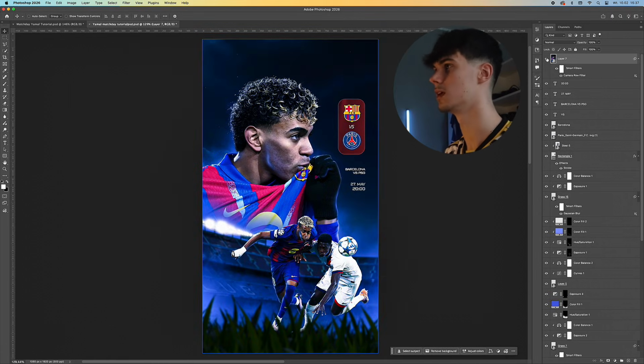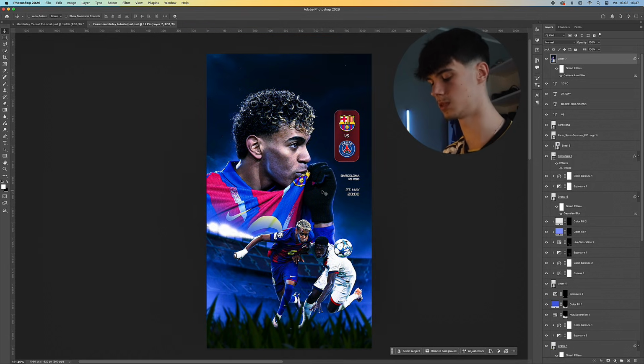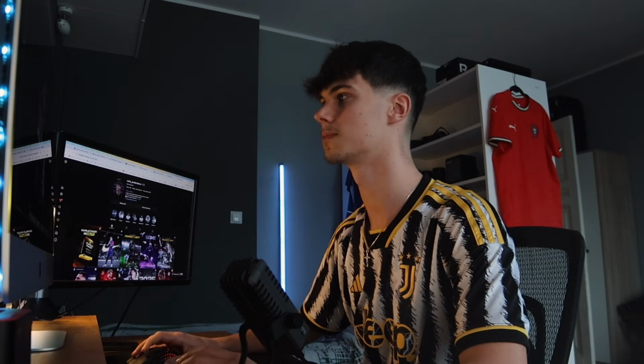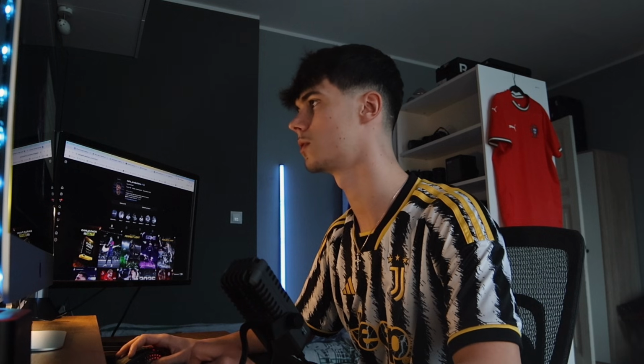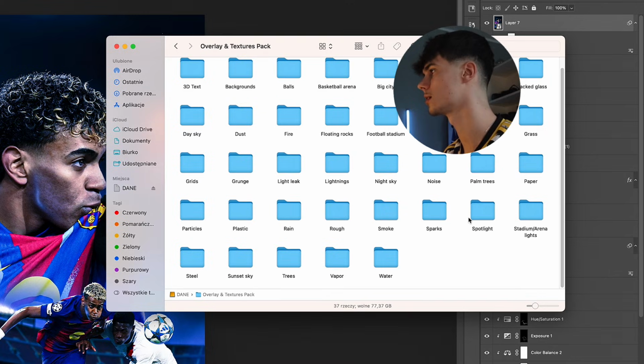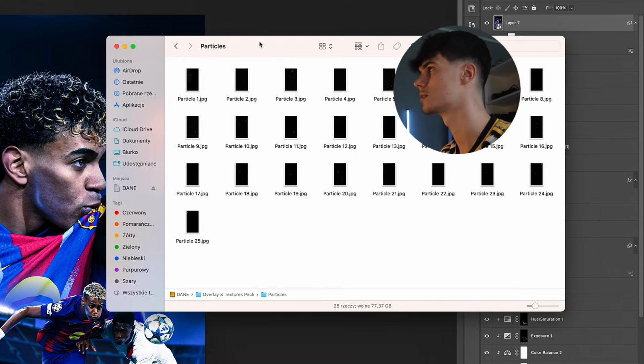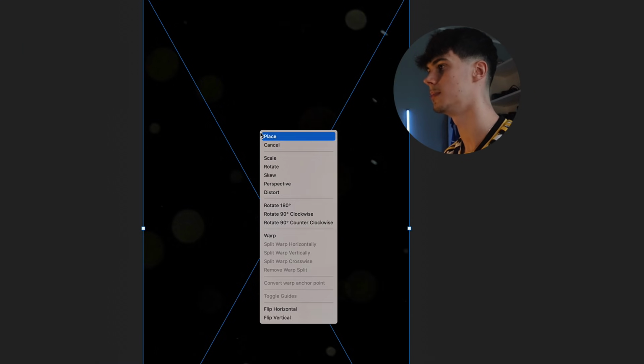And now you can see the before and after. This is an amazing tool. It's bringing the whole scene together. Now also on top of it, you can add some particles. I will go again to my overlays and textures pack. Select some nice particles. I think particle 2 is the best.